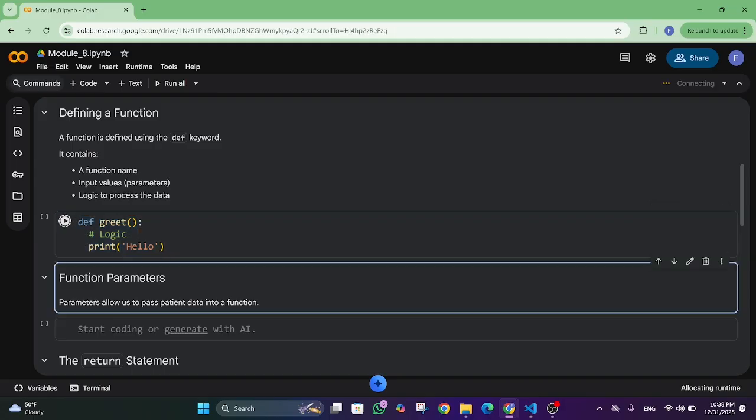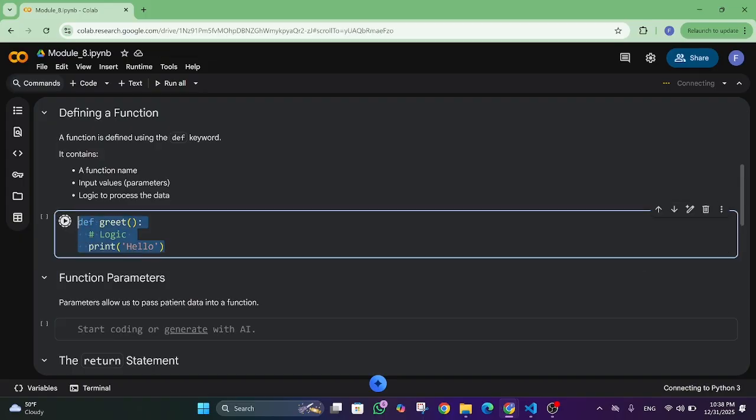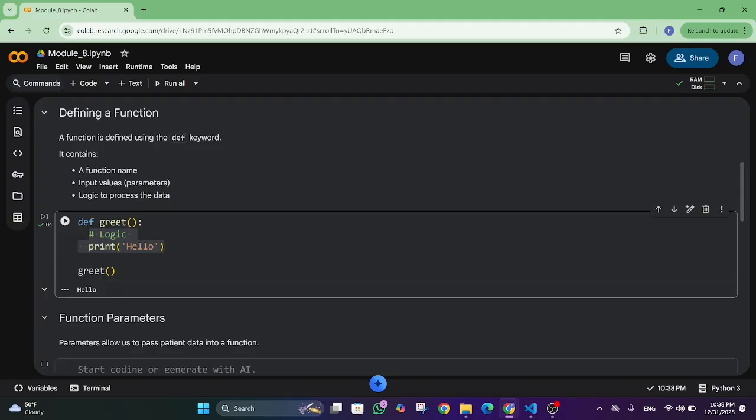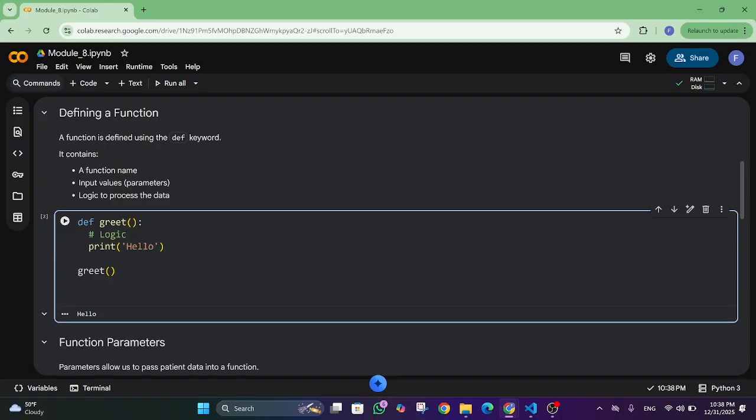Now if I run this cell, this hello will not be printed because we have made the function, but until now we didn't call it. In order to execute the function, we should call it like this, greet. Now if I run the cell, these two lines will execute. You can see that these lines executed. This is a simple function.